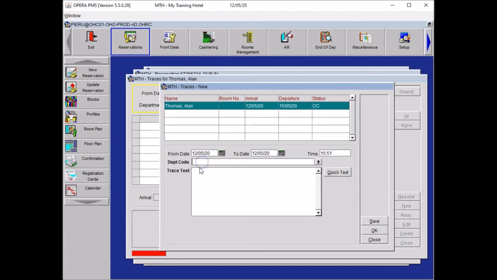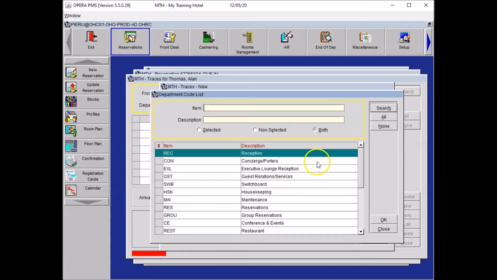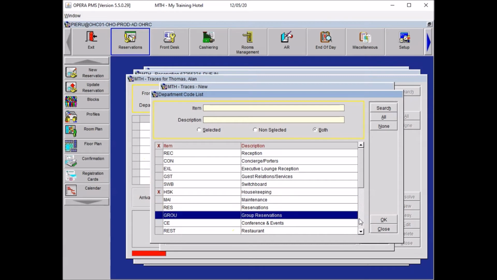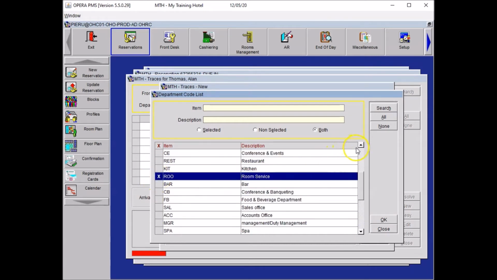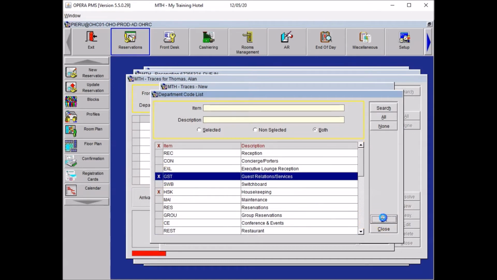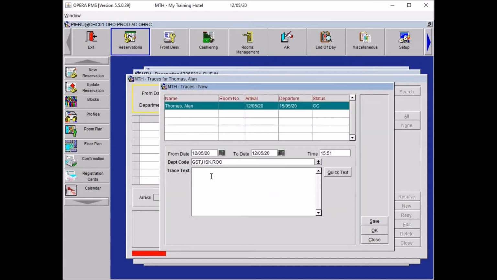Right. Now, in your department code, you want to select room service, housekeeping, and for the last one, it can be reception in certain hotels, and in some other hotels, if you have it, it will be guest services. So room service here, and let's select guest services in our case. Press OK. So room service will deliver any food and beverage arrangements, housekeeping, anything regarding the bedroom, like amenities, bathrobe, slippers, and guest services will prepare the congratulation card.